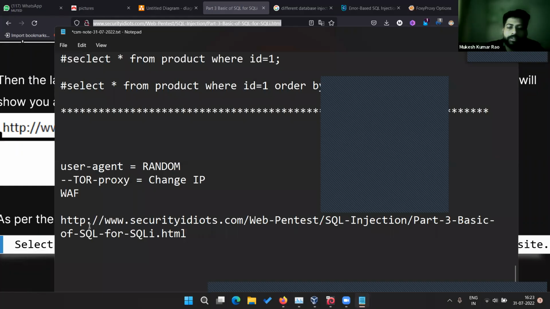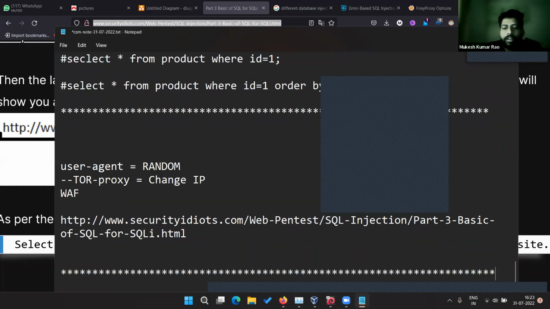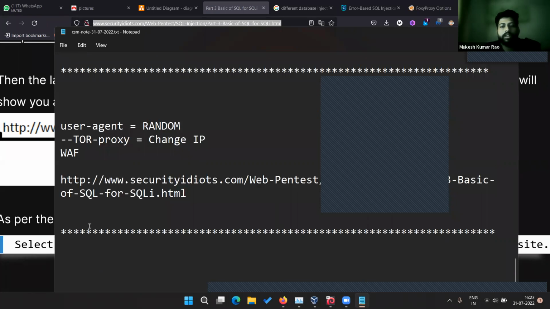And you can use SQL map for automation tasks, like it will automatically dump the database or find the possible queries. So you can try it if you are doing it on a real website. I will recommend don't go on any real website directly that we don't have permission for.